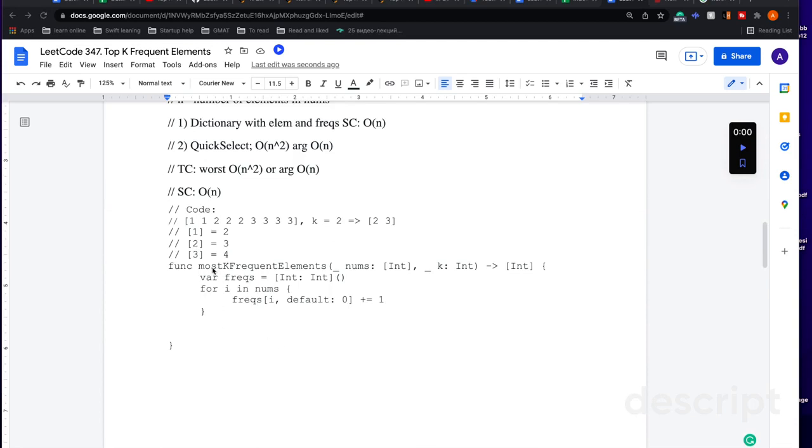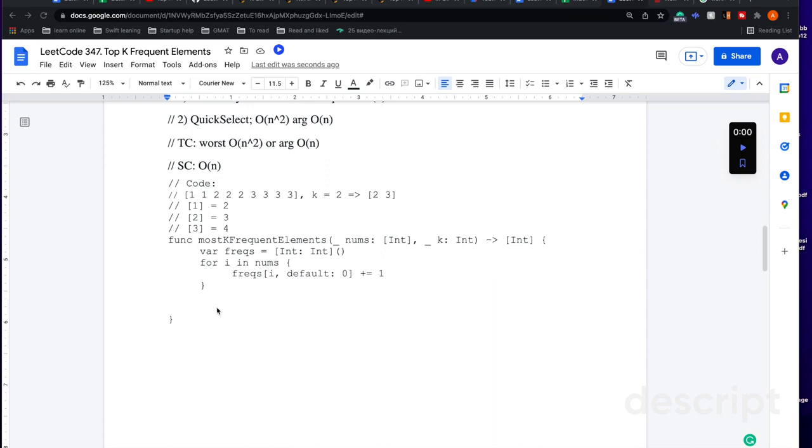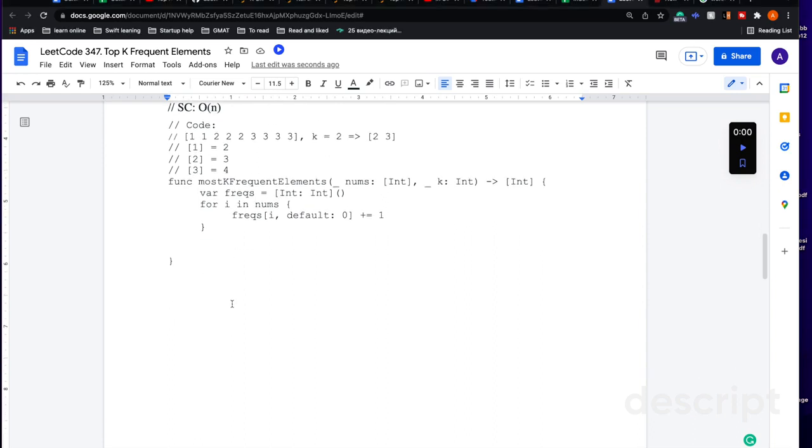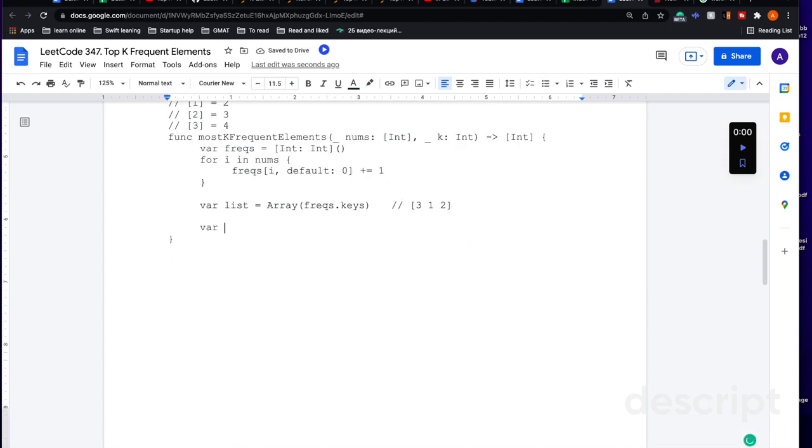All right, we are back in our main function, most k frequent elements. Now we want to call our quick select. Before we call it, let me quickly create a var list of array that we're going to make using our frequencies keys. So for this example, the list is going to look like 1, 2, 3, and it can be in any order actually. Because a dictionary doesn't guarantee any order, this is not sorted in any way. So with that being said, let's call our quick select.